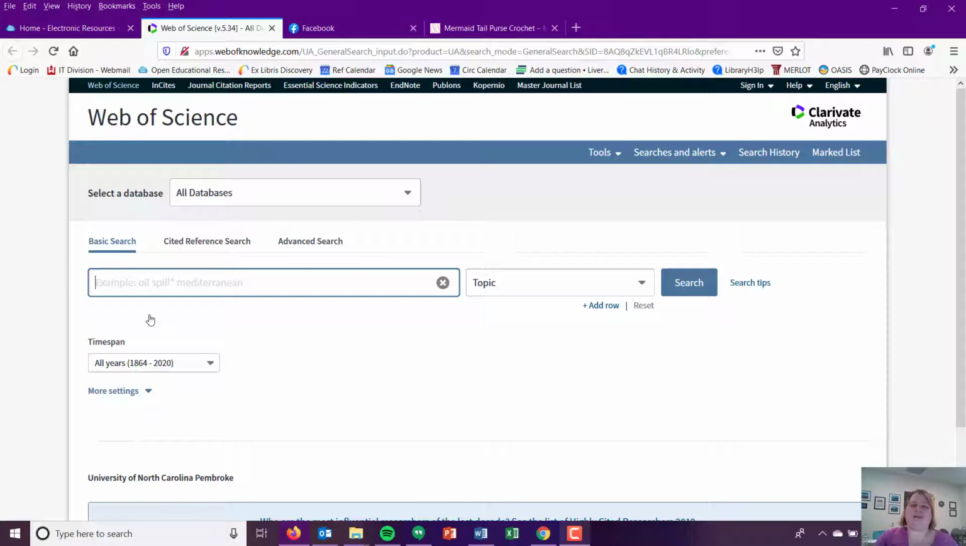However, Web of Science can link you out if you have full text access somewhere else. But because it's not full text within the database itself, it's not going to be found in Primo. If you are doing research on a science topic, like biology, chemistry, physics, environmental science, computer science, anything like that, Web of Science is definitely one of the best databases for that.